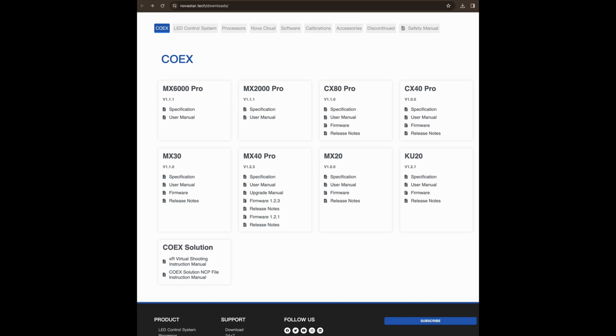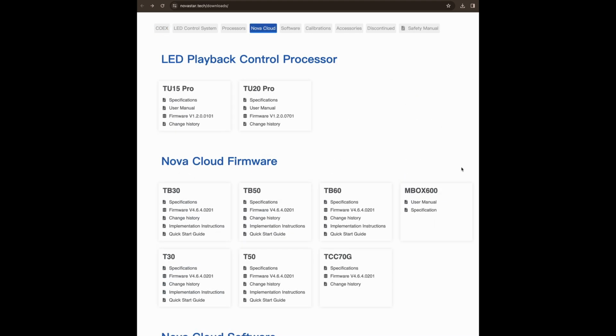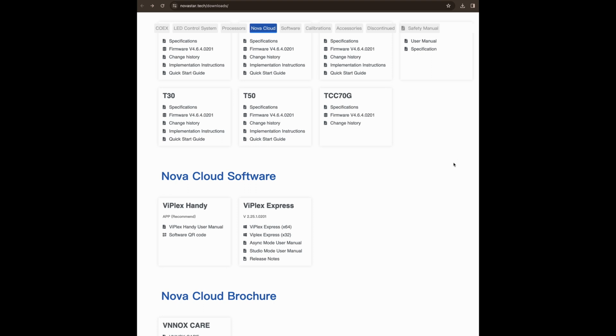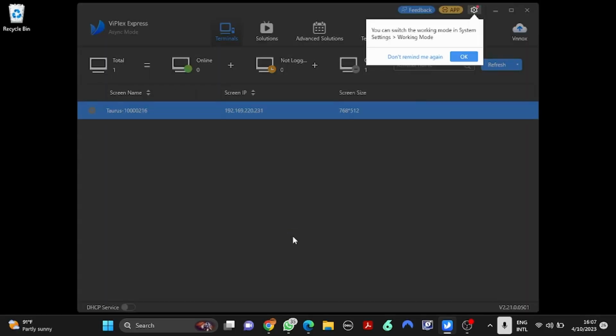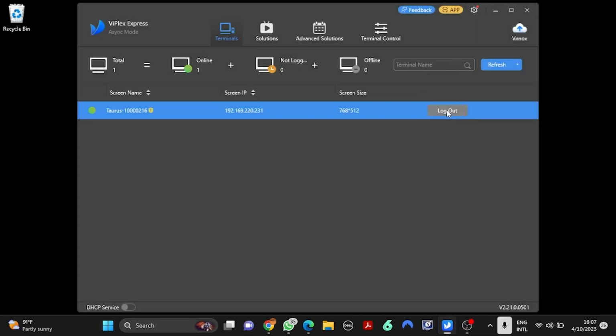Viplexx. To download Viplexx, go to www.novastar.tech/downloads Nova Cloud. Always download the latest version of Viplexx Express and install all drivers that come included. Remember, this software can only be installed on a Windows computer. Open up Viplexx Express and make sure your Taurus device is being recognized and you're successfully logged in. Remember, you need to connect to your Taurus device using Wi-Fi or a hardwire Ethernet or USB-A/B connection.